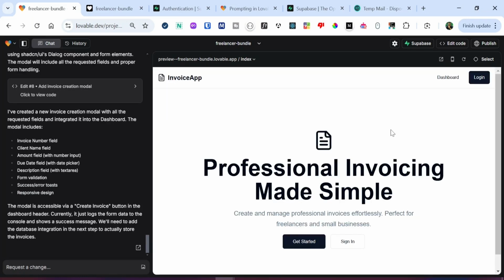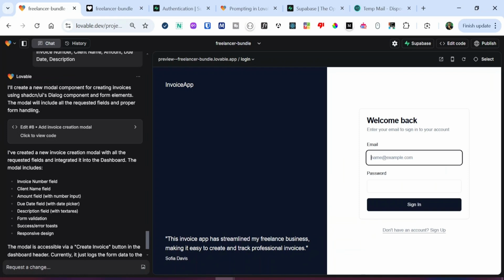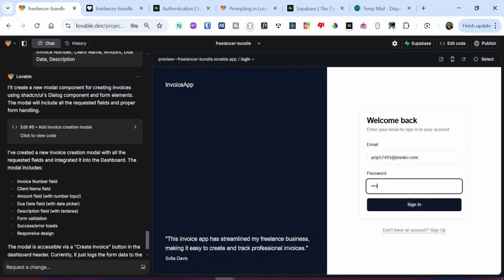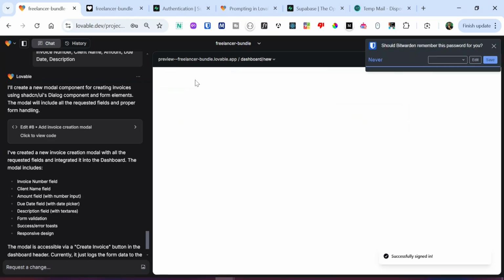Now, as you can see, according to Lovable this has been generated for us by making use of the shadcn UI dialog component. So let's log in once again. I'm just going to paste in the email as well as the password. So I'm going to sign in once again, and I'm going to click on new invoice.